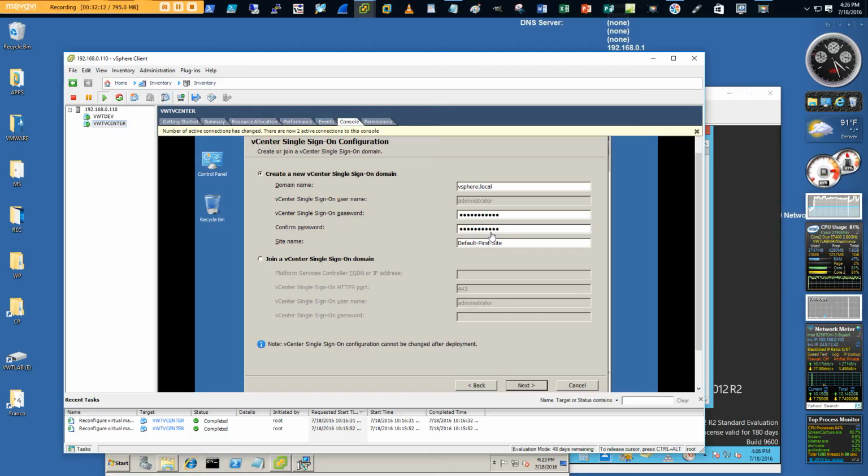Okay, and we're going to be using our default first site. You can name it any way you want. I just like to leave it standard as it is and just run with it. And you can also enter here a different domain. You can actually enter your own domain. So single sign-on domain there.